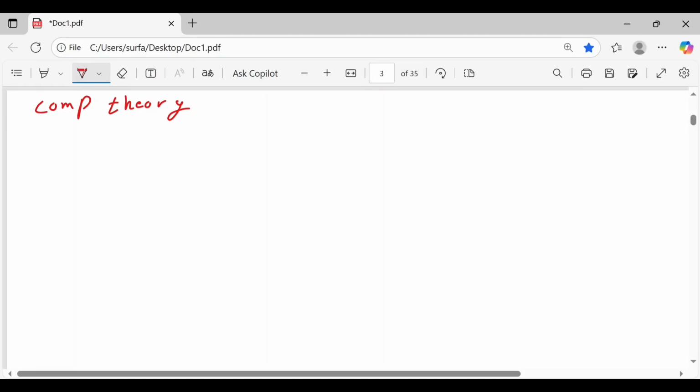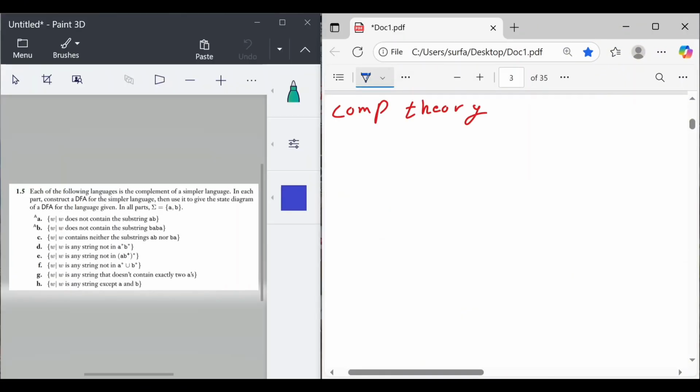In this video, we're gonna solve the fifth question in Sipser textbook, and this question also is about DFAs, regular languages, and that's it. Let's solve it together. Okay, as you can see here, the fifth question is that each of the following languages is the complement of a simpler language. In each part, construct a DFA for the simpler languages, then use it to give the state diagram of a DFA for the language given. In all parts, our alphabet is A and B.